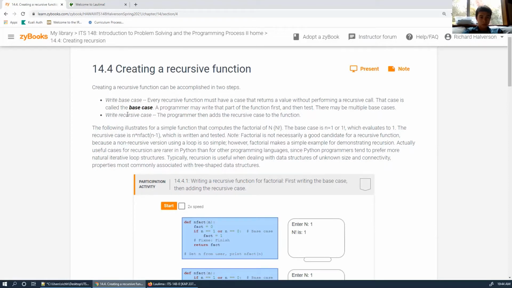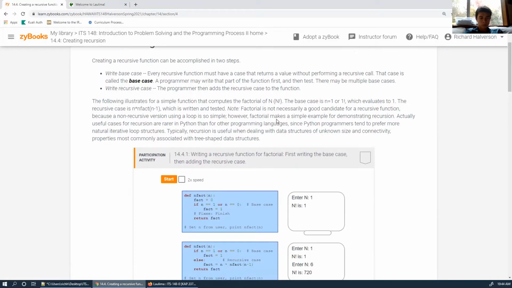So you write the base case, and then you have to write the recursive case, and the recursive case is the case that calls itself. And when you're calling yourself, you have to make sure that the arguments you use to call yourself are such that you're going to eventually make your way to the base case. So you'll see how that works.